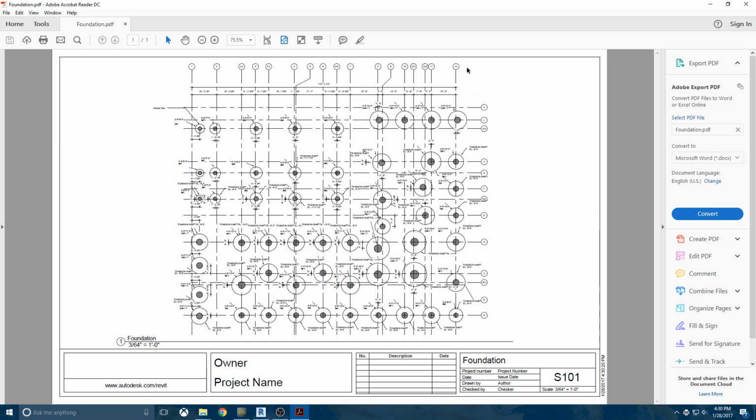So for this project, the first assignment for project 1, the foundation plan, make sure you have the property lines on your drawing as well. Alright, that's all. Thanks.